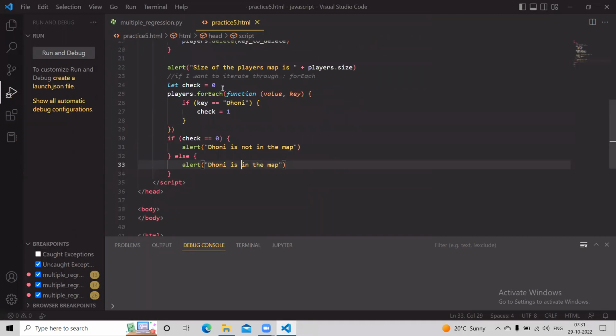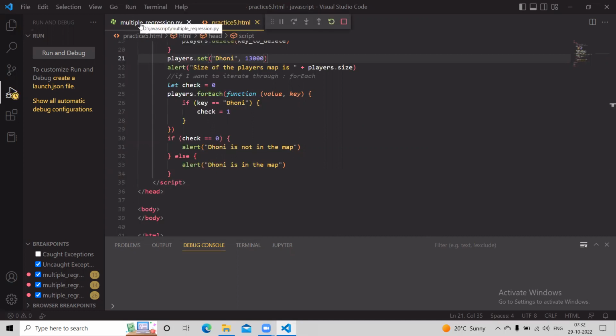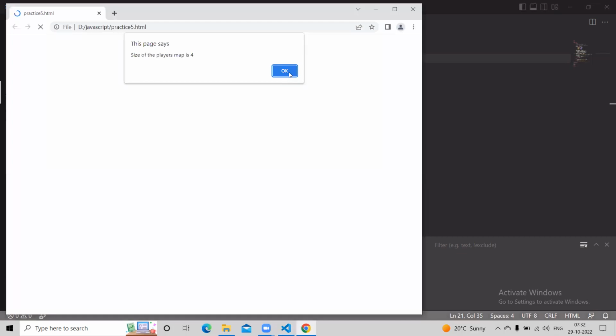First, let me add Dhoni to this. So I will say players dot set, correct? And now how do I add? How does set work? Remember? You simply say Dhoni, comma, 13,000, right? So now when you run, Dhoni is in the map, right?